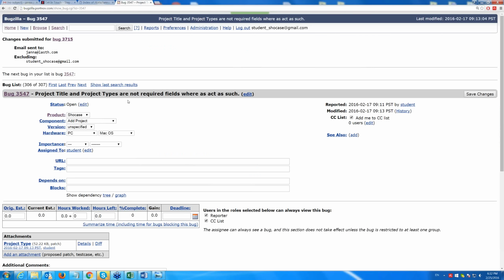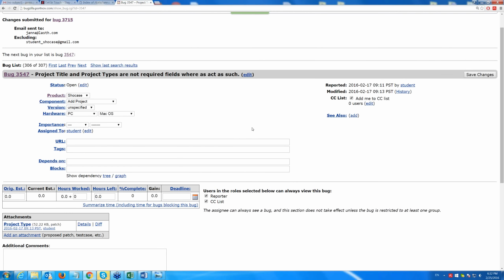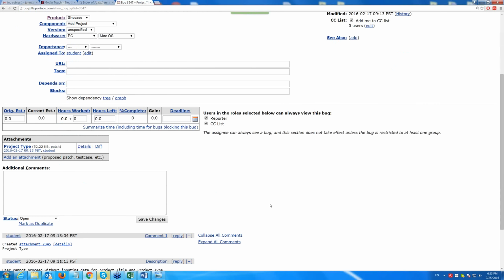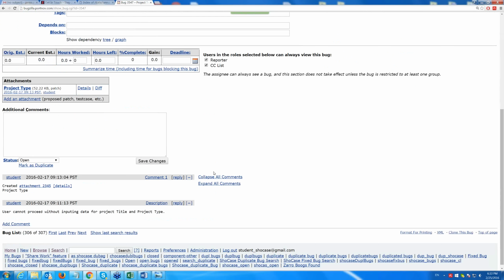Project title and project types are not required fields whereas they act as such. I cannot say that this is very clear. Short description of the bug. Let's see, probably steps to reproduce will be a little bit easier. So, user cannot proceed without inputting data for project title and project type. And I see here an attached screenshot. Let's open.